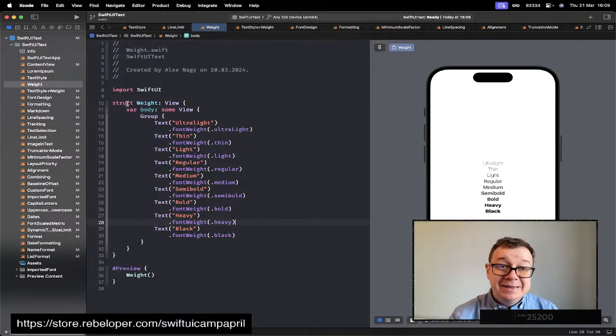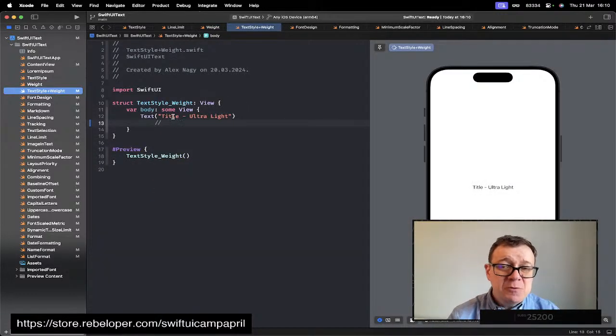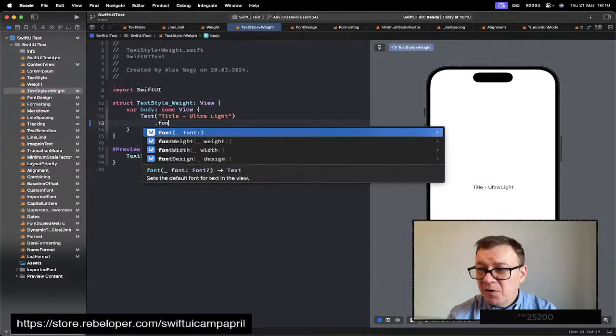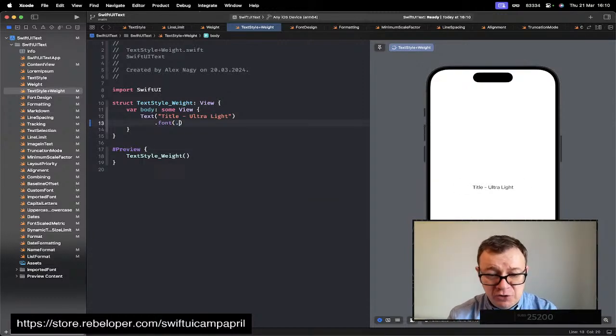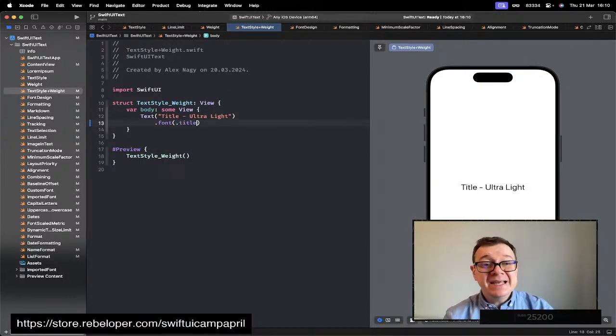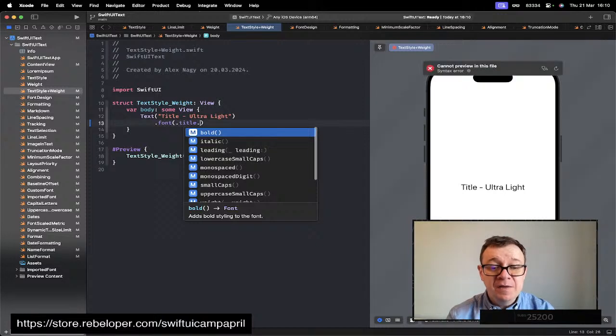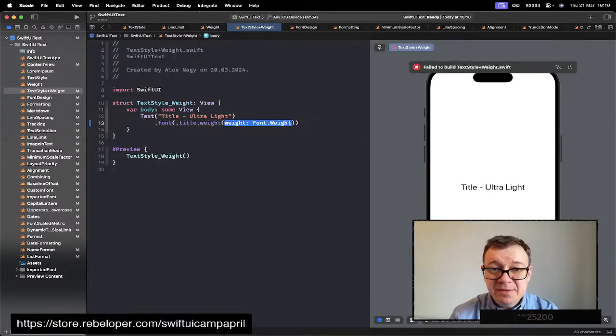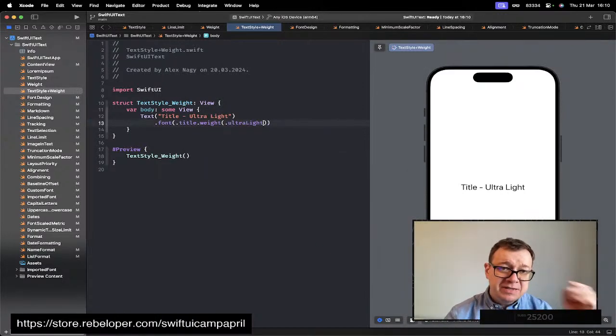Okay, that's weight. Now, we can combine the text style with the weight too. So here we are going to set up a title with the ultralight. So let's just add the font, and we just go dot title, and then after the title you just add a dot and add a weight of dot ultralight. So this will be of type ultralight, and then the font size, like the text style, will be a title.